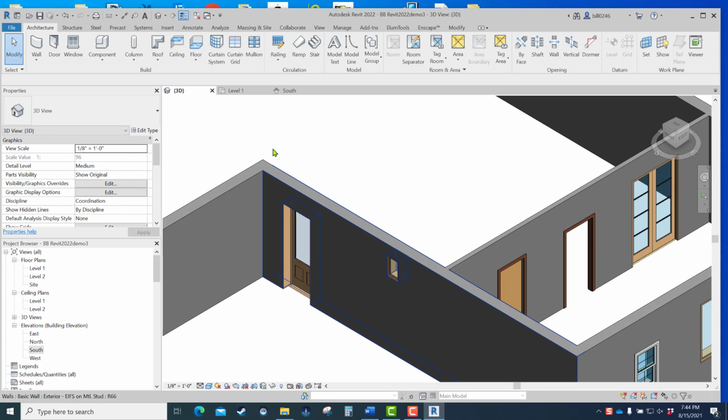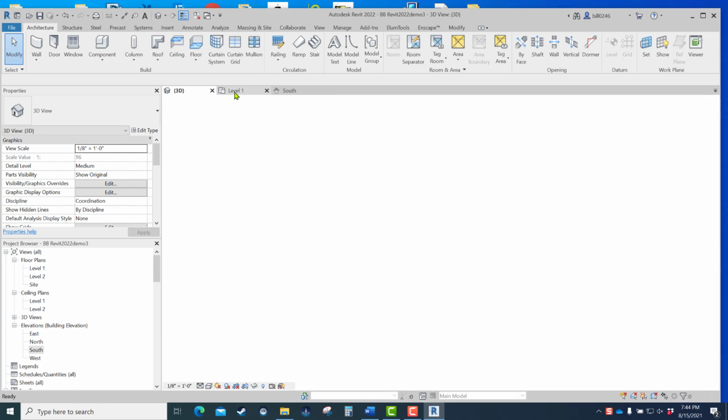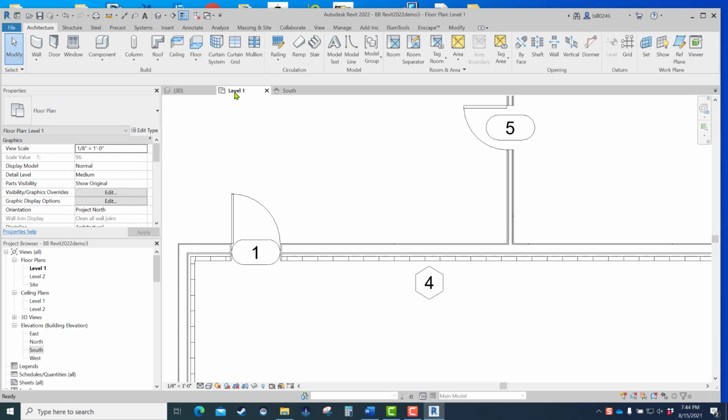And I'm going to ask you to go to the floor plan level 1, and is the window there? And it's uh-oh. But is the window there is the question. So if you think about it, is the window there? And the answer is yes. We just saw it. We just can't see it here.